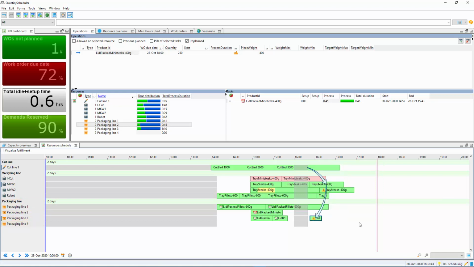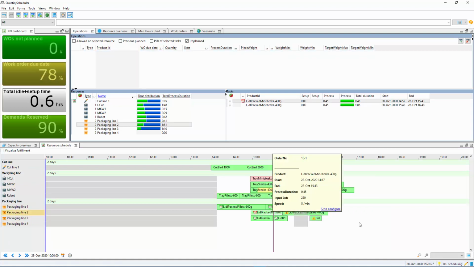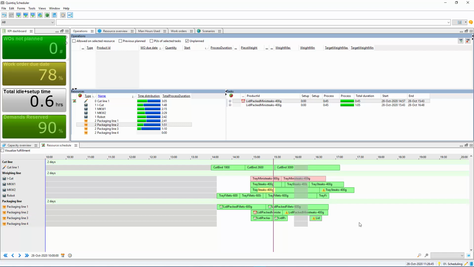Final thing I would like to point out is that the system has already deduced that the input materials required for this work order are coming from this tray steaks operation. So it has automatically scheduled it to start at the same time as this tray steaks operation on MKW1. And finally, I can then take my mini steaks and put it on the earliest available, as that's what we already had. So I see all my KPIs were done with the work orders planning, and I can move on to my material reservation step.